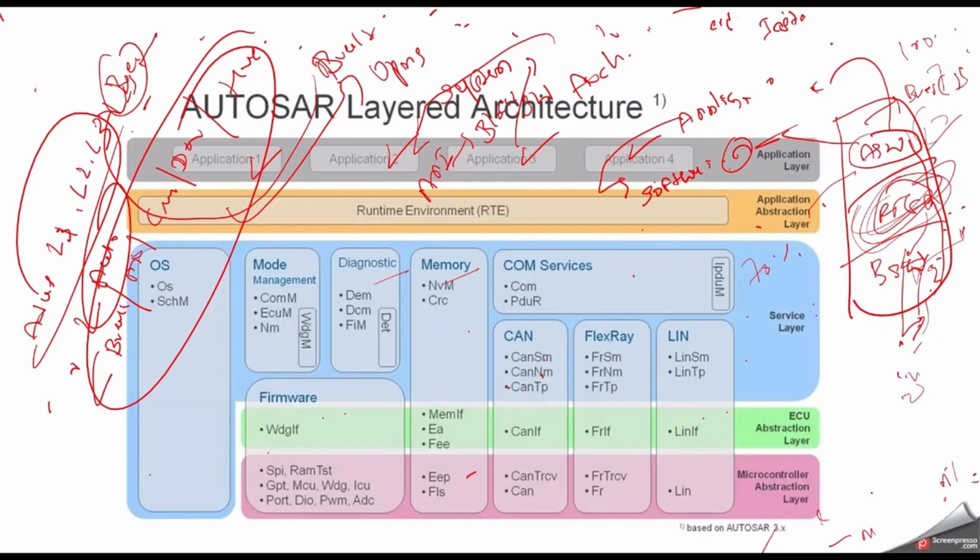And the third one is the base software. So this is the main guy. It has the service layer, the ECU abstraction layer, and the third one is MCAL, the microcontroller abstraction layer. These layers are the more important ones when it comes to AUTOSAR. The MCAL guy is the one who is completely dealing with the processor, the COM stack, the hardware.